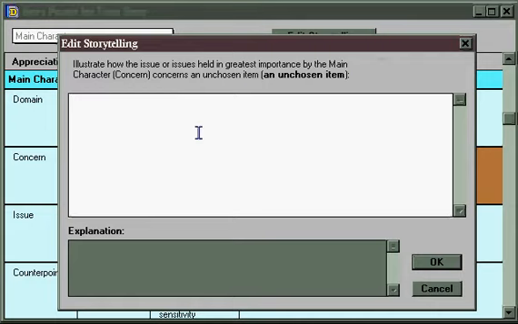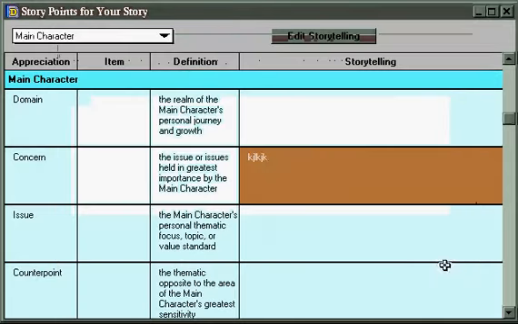Now, since I haven't done any story structuring yet, it's going to say an unchosen item. Don't let this put you off. It just means you haven't done any story structuring yet. Instead, you can describe here in your own words what you feel your main character's biggest concern is. And whatever you type in, as soon as you're finished, hit OK, and the words you've typed not only appear here, but are broadcast throughout the software and appear everywhere the main character concern is brought up for information.